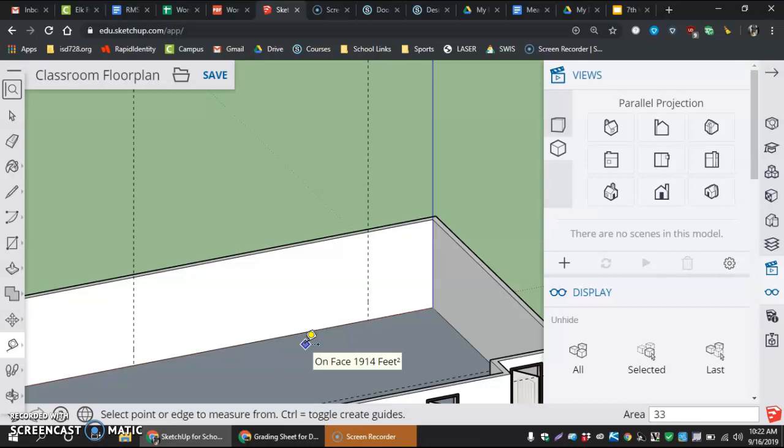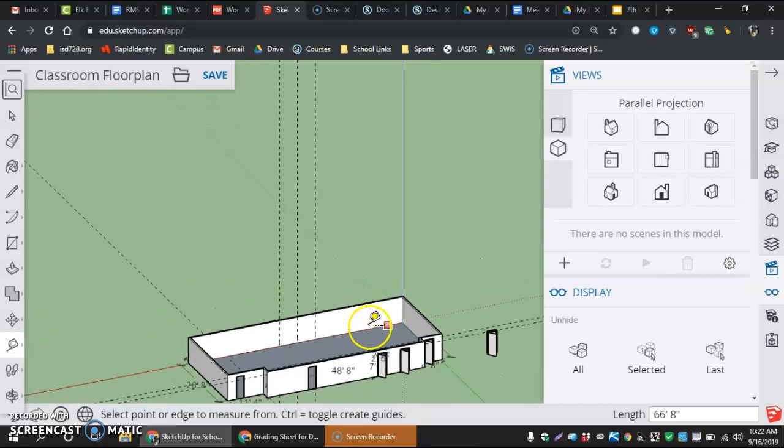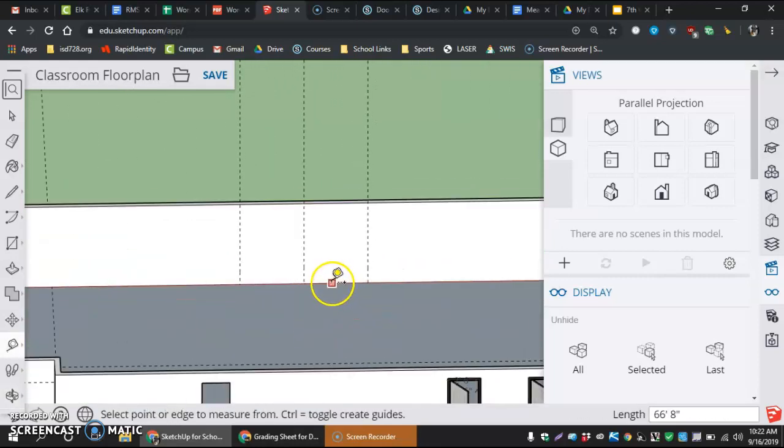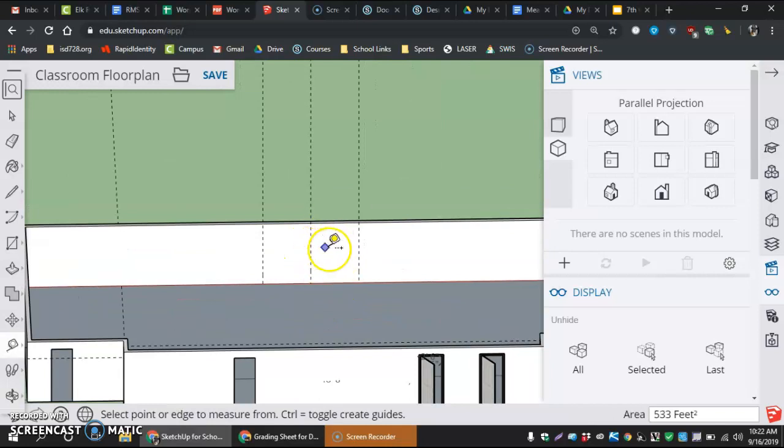So 33 feet, enter. And then my last one, click, and then my data is 38 feet, 8 inches. So 38 feet, 8 inches, enter. And now I have the 3 guidelines that I need to create my windows.